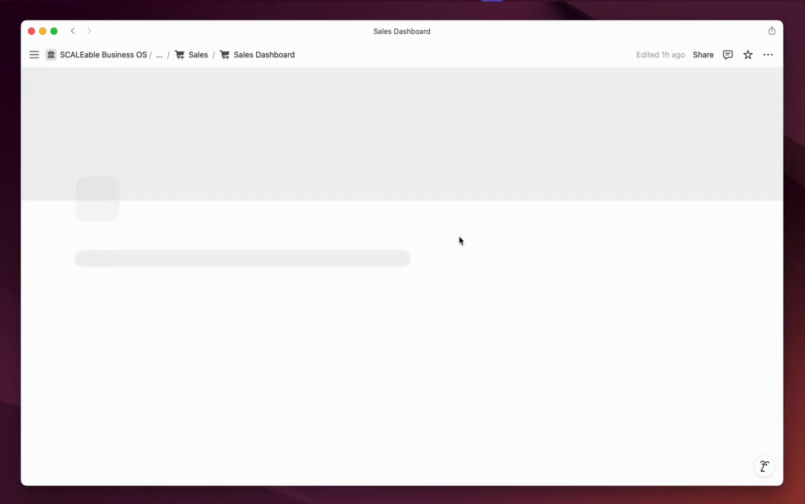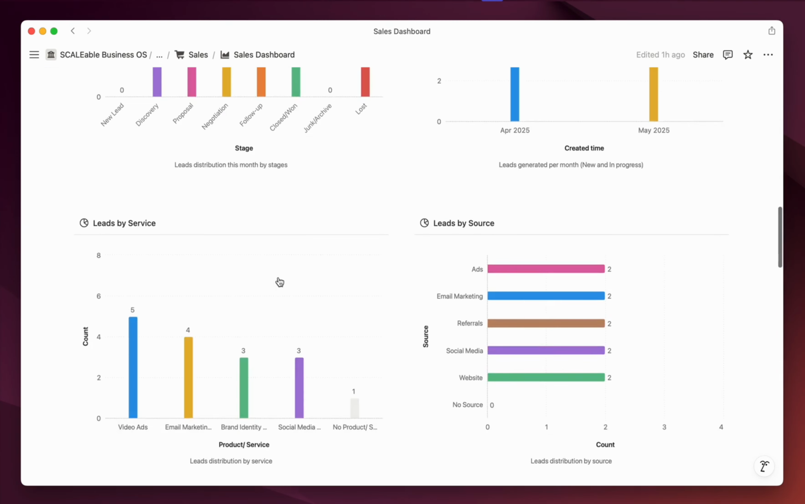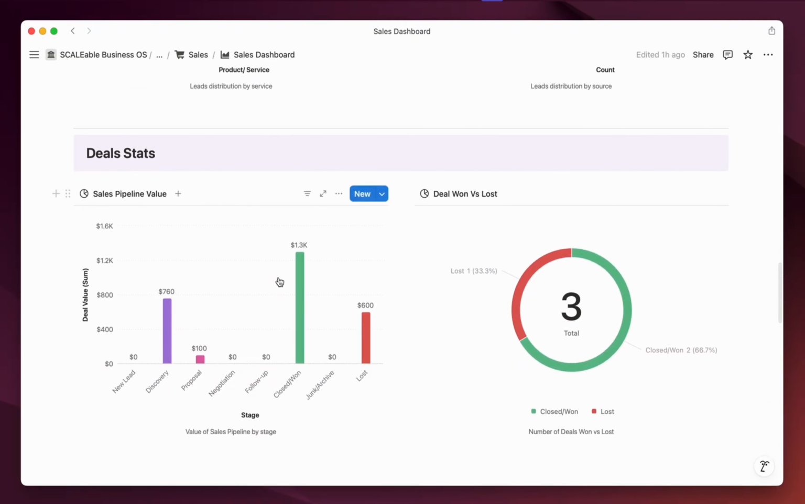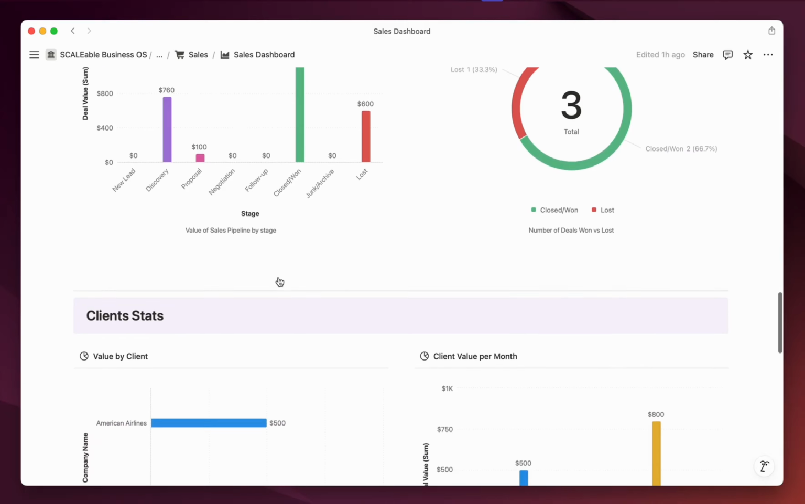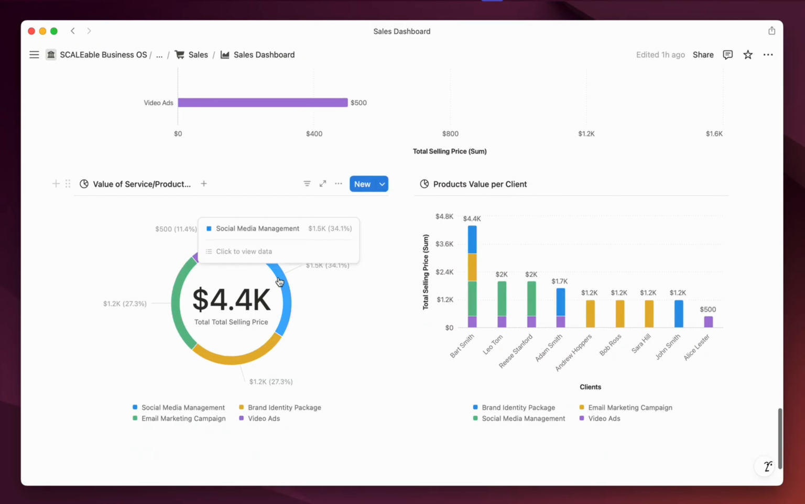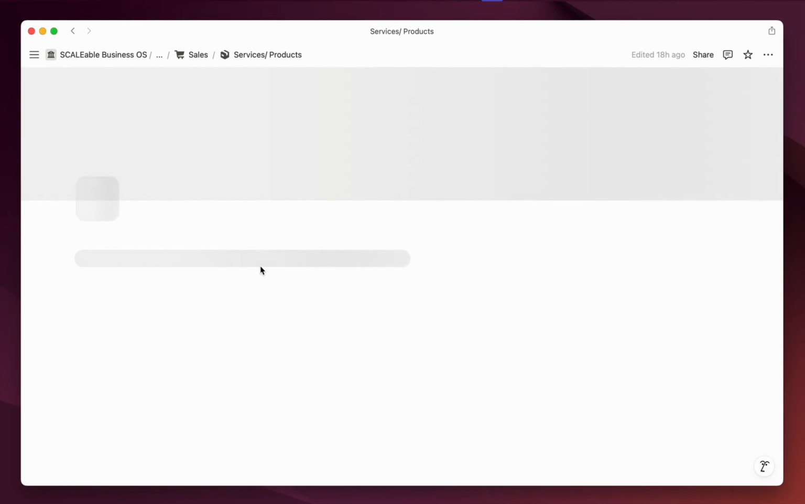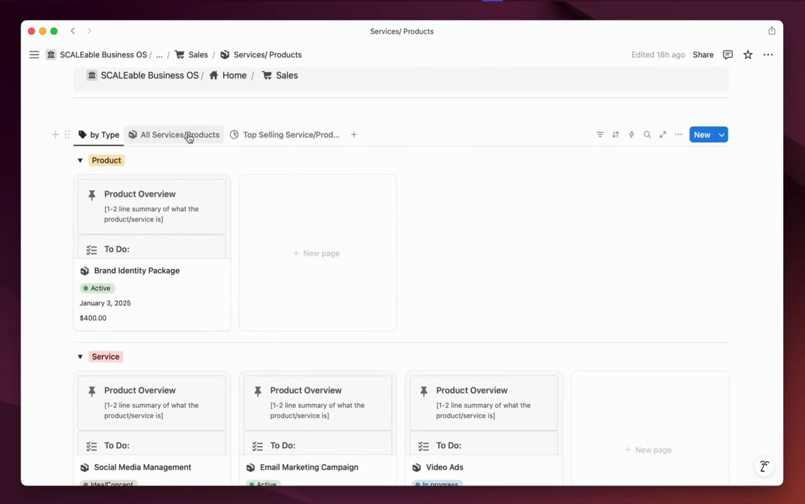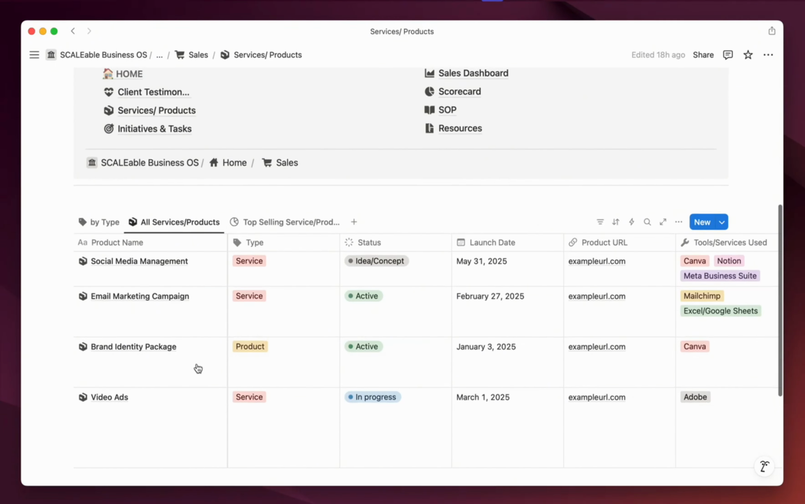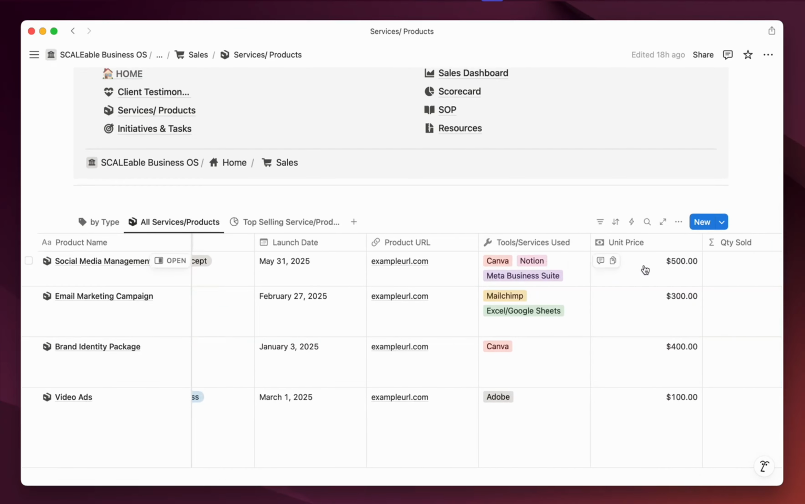Now going to the sales dashboard. This page shows all your sales data visualized. Note that charts are only available on Notion's paid plan as of now. Free plans allow only one chart, so you may need to upgrade to a paid plan to get full CRM dashboard capabilities. Moving on to services products. You can list all your offerings here: service or product name, type, status, launch date, URL, tools, unit price.